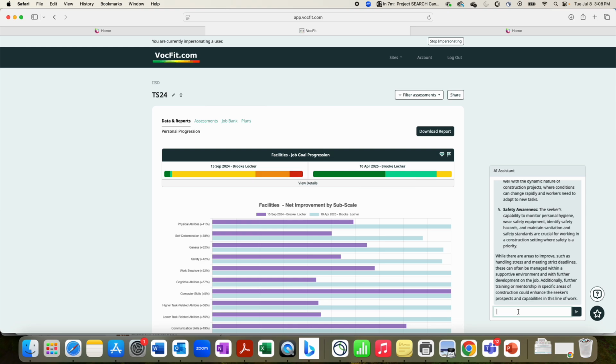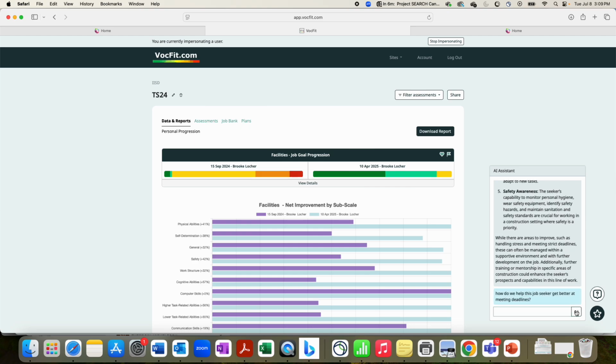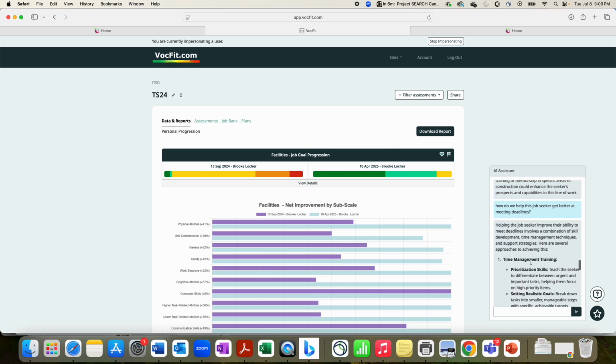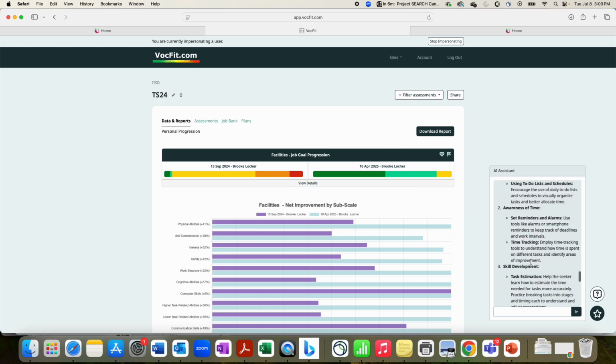One of the things they need to improve on is meeting deadlines, so we ask how we can help this job seeker get better at meeting deadlines. So this one actually goes to askjan.org, the Job Accommodation Network, and asks it some questions specific to that website. And it'll give you some ideas of the types of things that you can do to help them manage their time a little bit better.